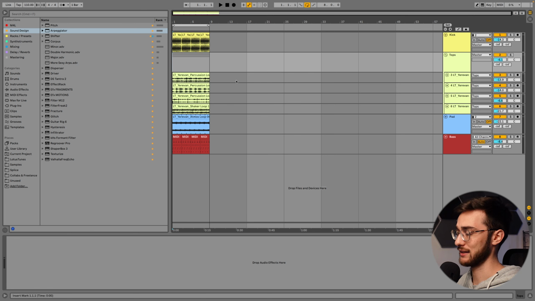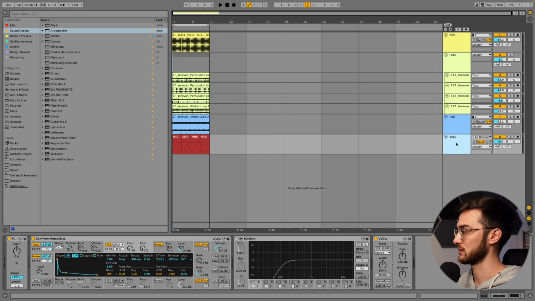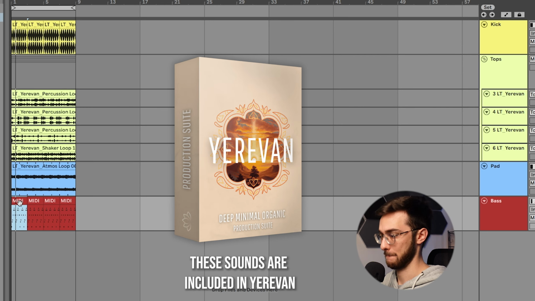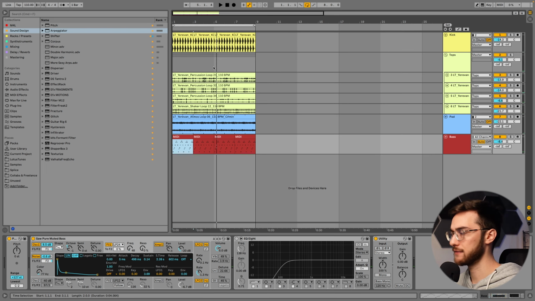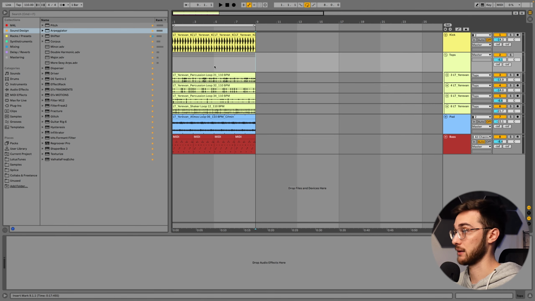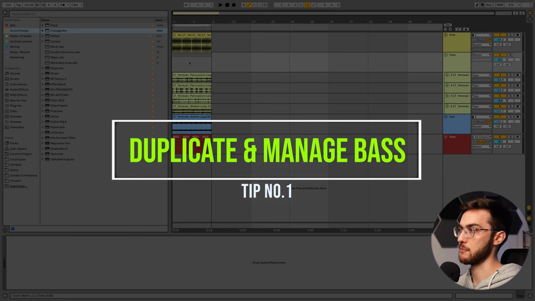Let's dive in. Here's a loop that I have prepared, which is exactly 8 bars long, has a kick, some tops, percussion, pad sound, and a bass. Alright, pretty cool vibe. I feel like this is something that I genuinely enjoy. I could turn it into a full track, but I'm stuck in that 8-bar loop. So tip number 1 is duplicate and manage bass.